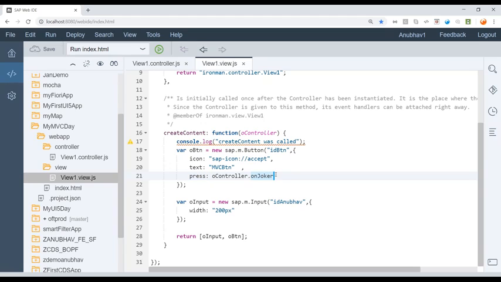In this case, the event handler method name is onJoker, which is being called by the press event of the button control. So try to understand these terminologies. The press here is the event. The onJoker is the event handler. This is the event handler, which is handling the event when it is triggered. It's basically a function name in the controller. On the other side, we have this controller instance, the object of the controller, inside of my createContent method.